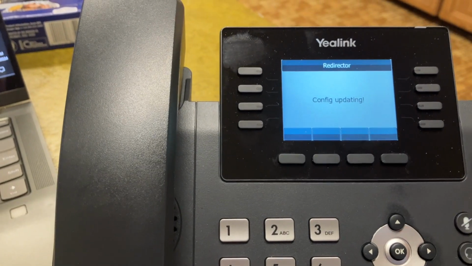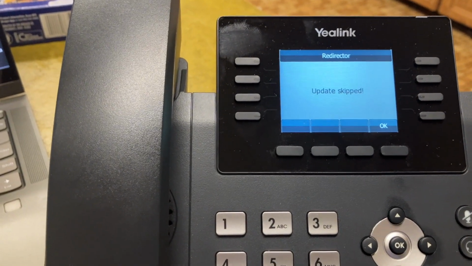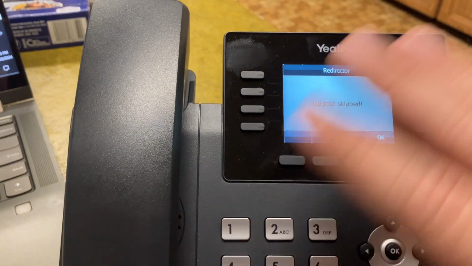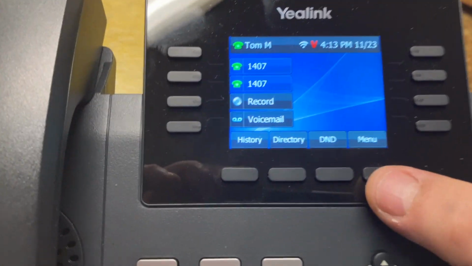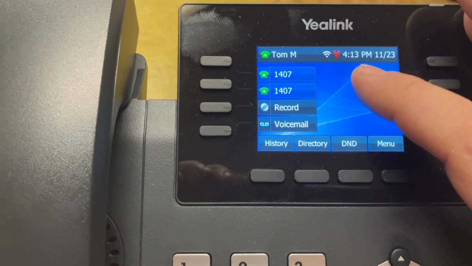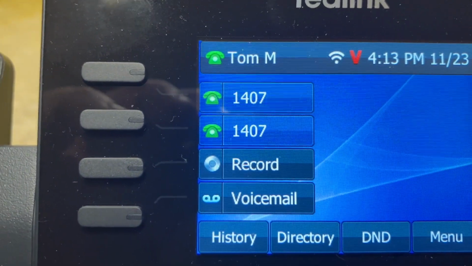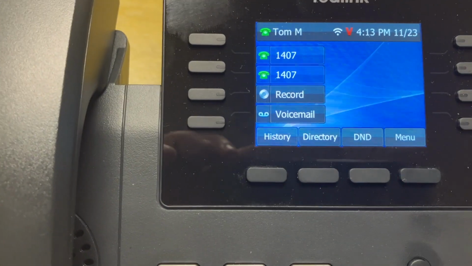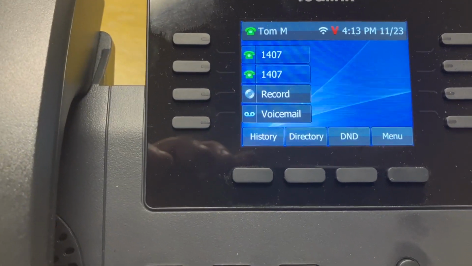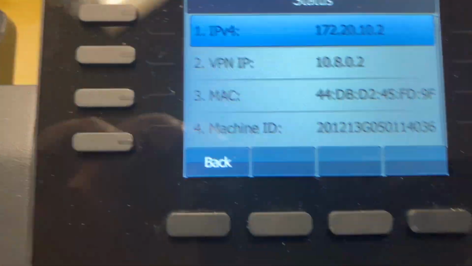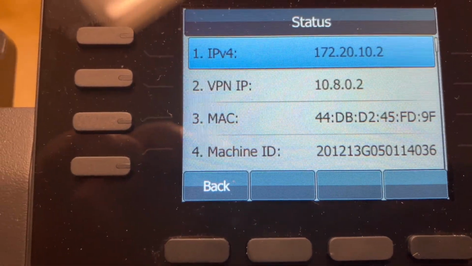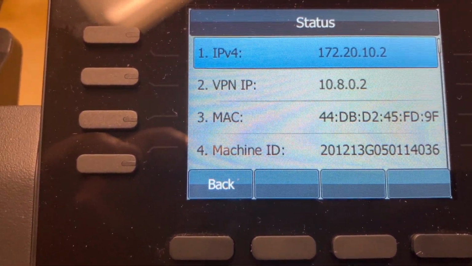Like I said, I don't have an Endpoint Manager set up. I didn't buy that license. But Endpoint Manager can control all your buttons and stuff too. But now we see it came up. There's a V right there. That means the VPN is connected. So if we hit the enter button there, we'll see the IP address.